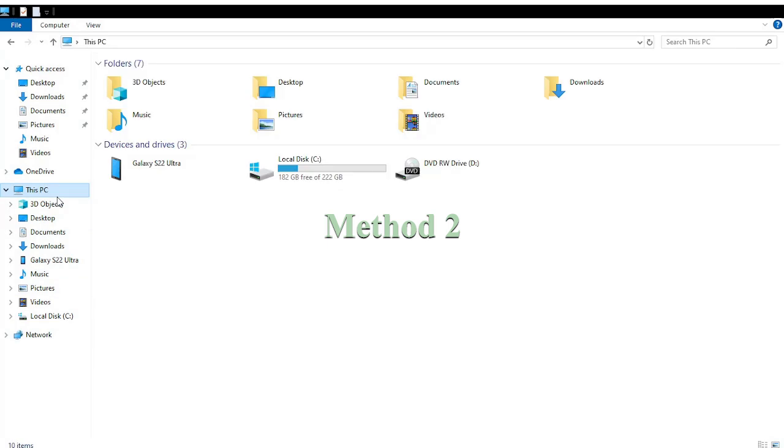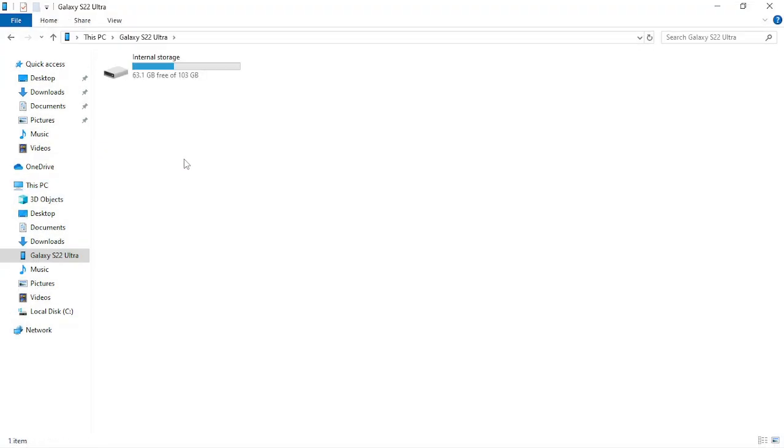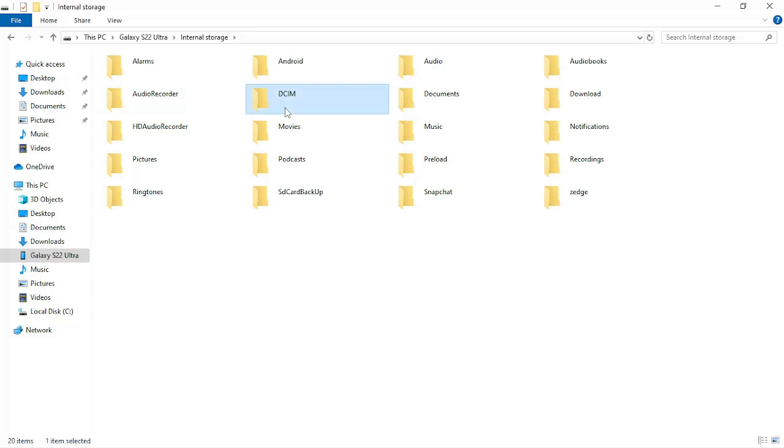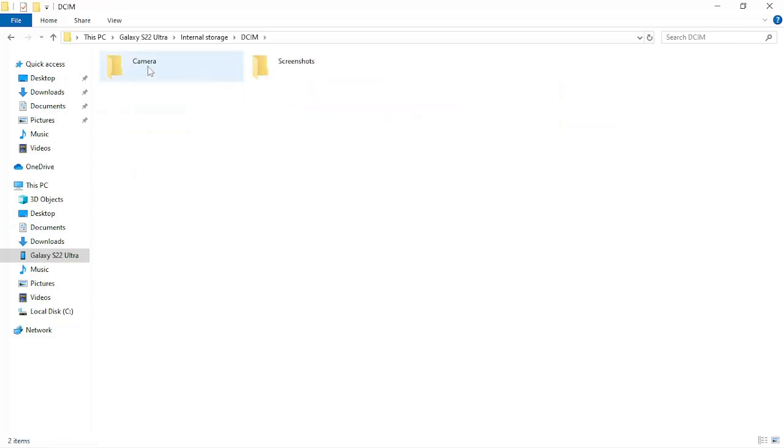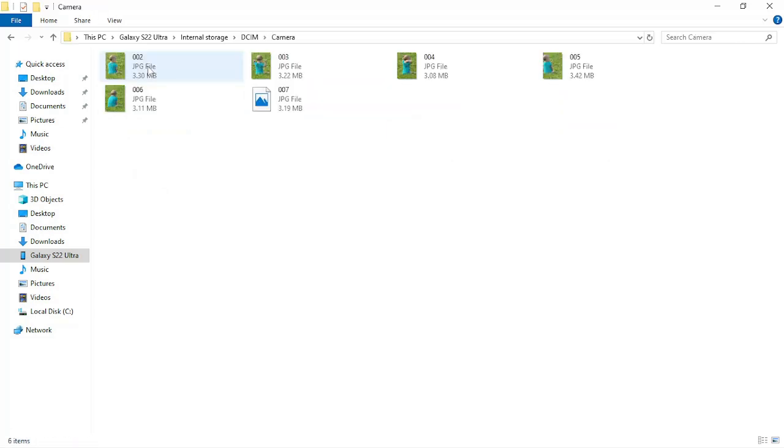Method 2 is going directly to the folder on the phone. From This PC in File Explorer, you will click on the device and go to Internal Storage, then the PCIM folder, and then Camera. There you will find your pictures. Now just select the ones you want.